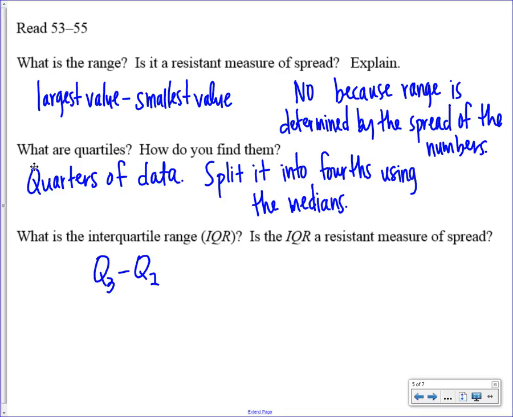Is this a resistant measure of spread? So if you had an outlier way low, would it affect the interquartile range a lot? No, because it's found by using the medians, right? And the median is not a measure of spread, so we're going to, it is, sorry. So we're going to say yes.